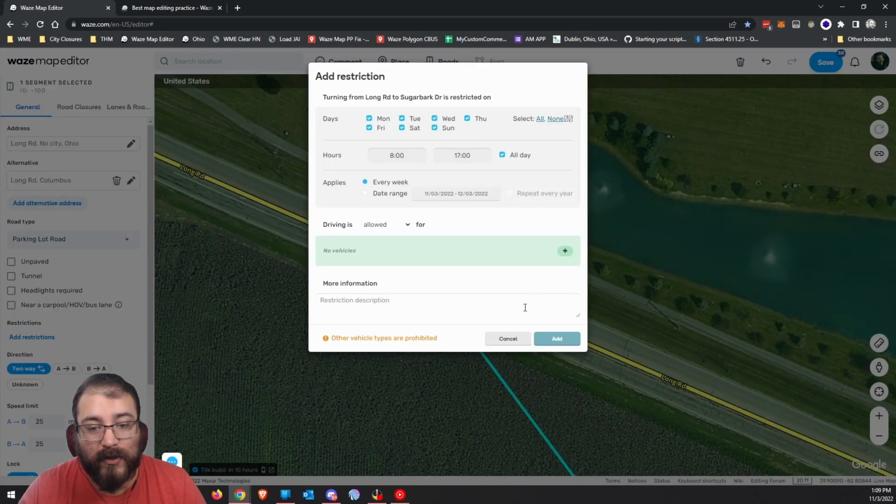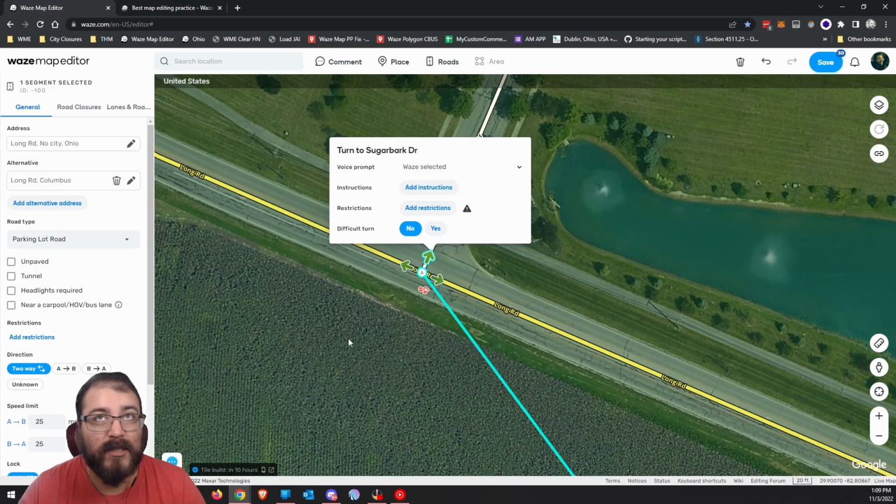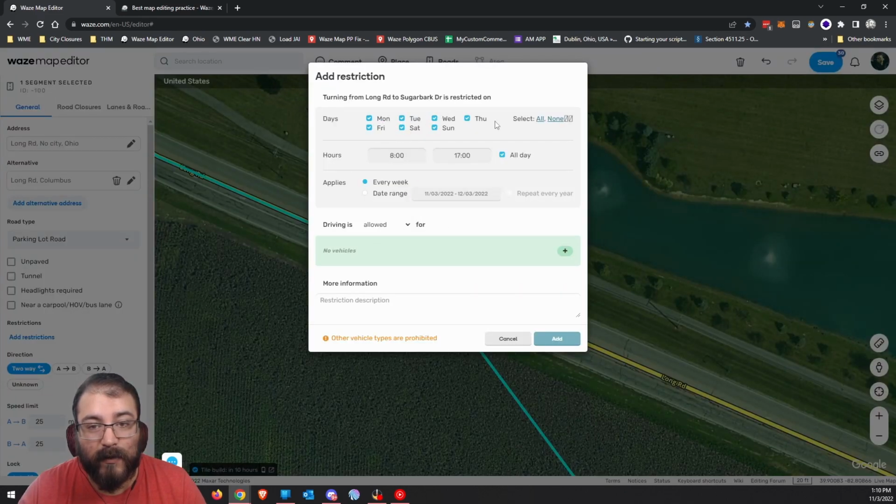Restrictions. So say for instance you're at an intersection and you can't make a left turn between a certain time and a certain time, you would go to your restrictions. You'd say what days they are, from what time to what time. You'd select a time to time or all day, and then you select every week. Basically, it's continuous every week. It'll never stop.